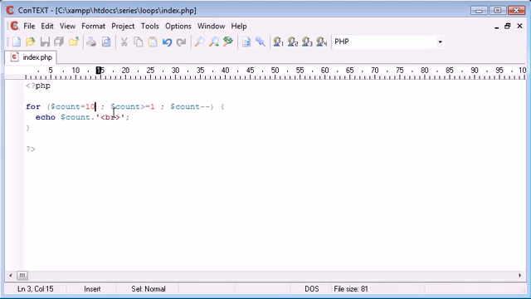So we've just changed the three parts of each expression around, where we're saying count is equal to 10 initially, while count is greater than or equal to 1, decrement. The condition is until we're still greater than or equal to 1, we still execute the loop and we still echo. So that is basically for loops in PHP.